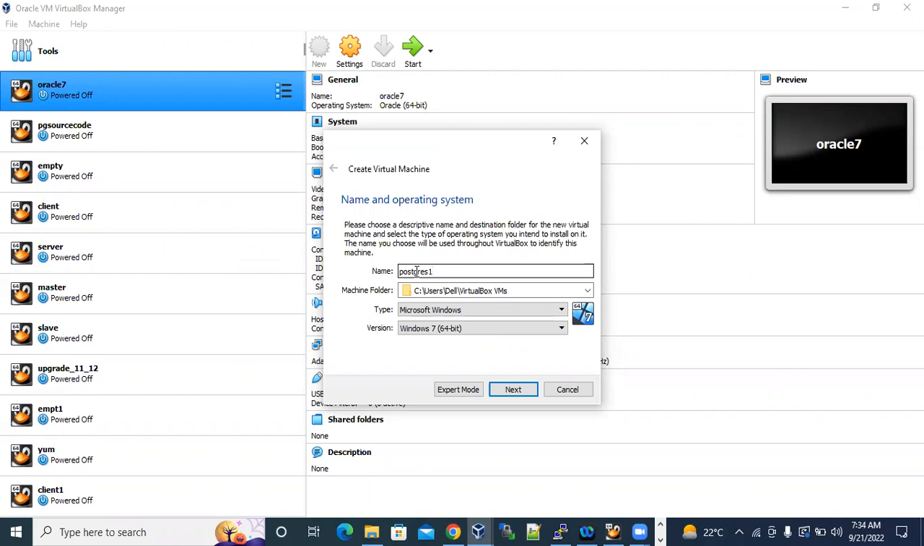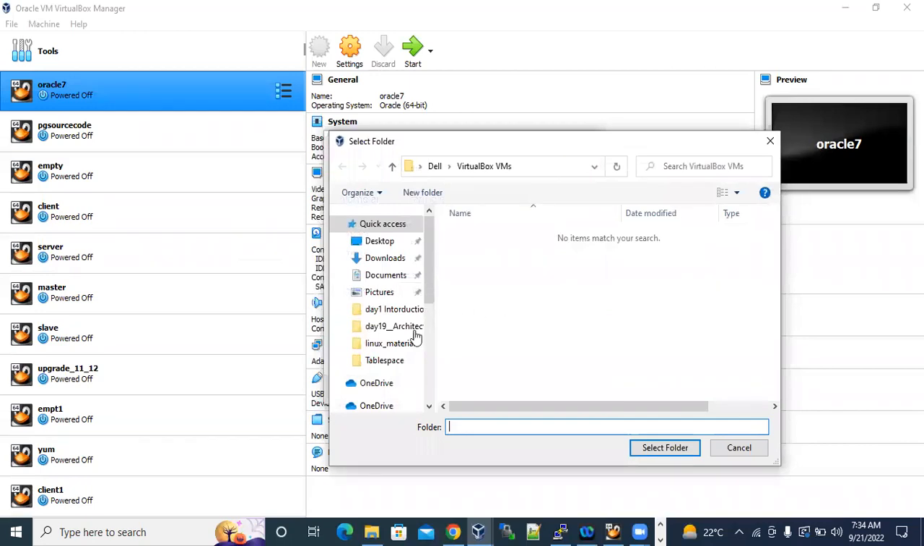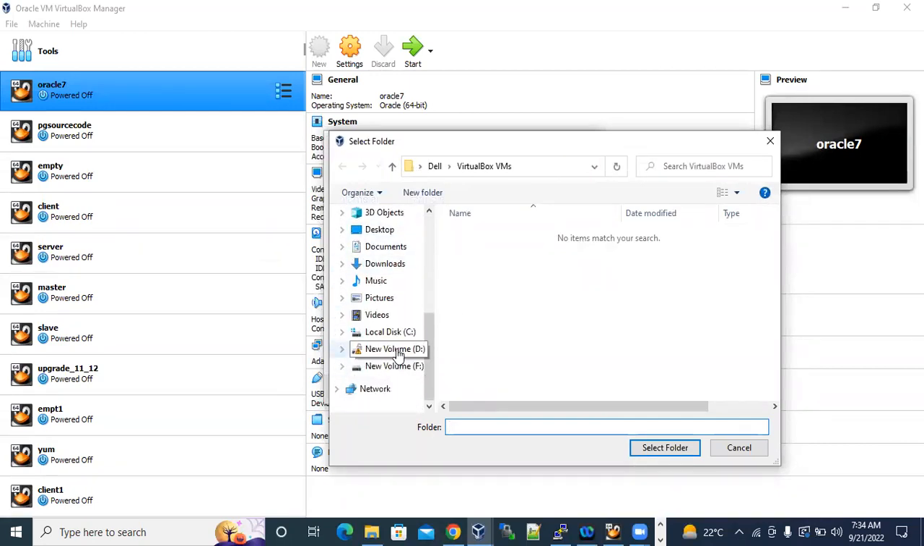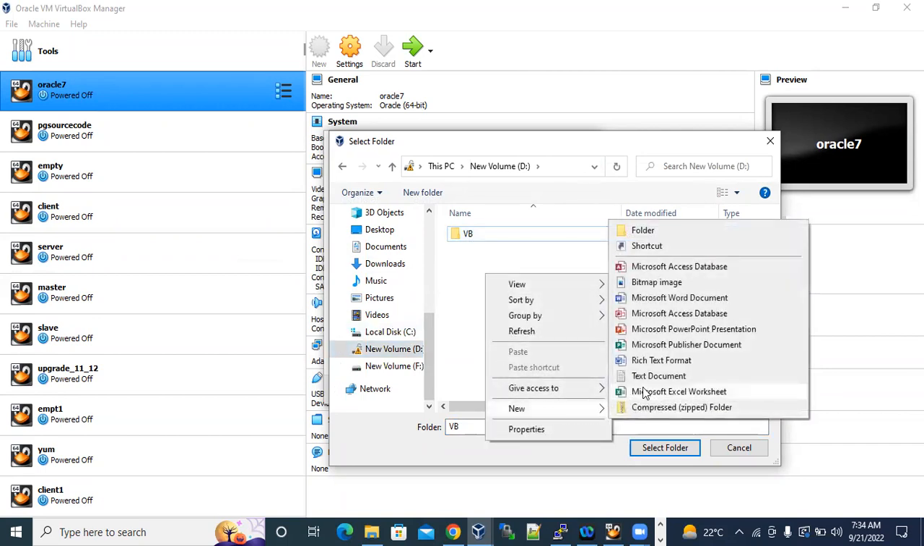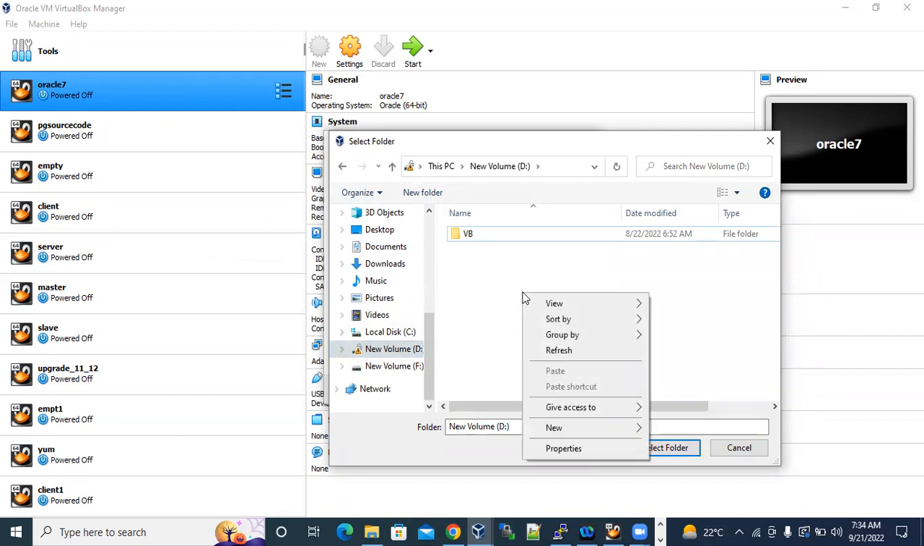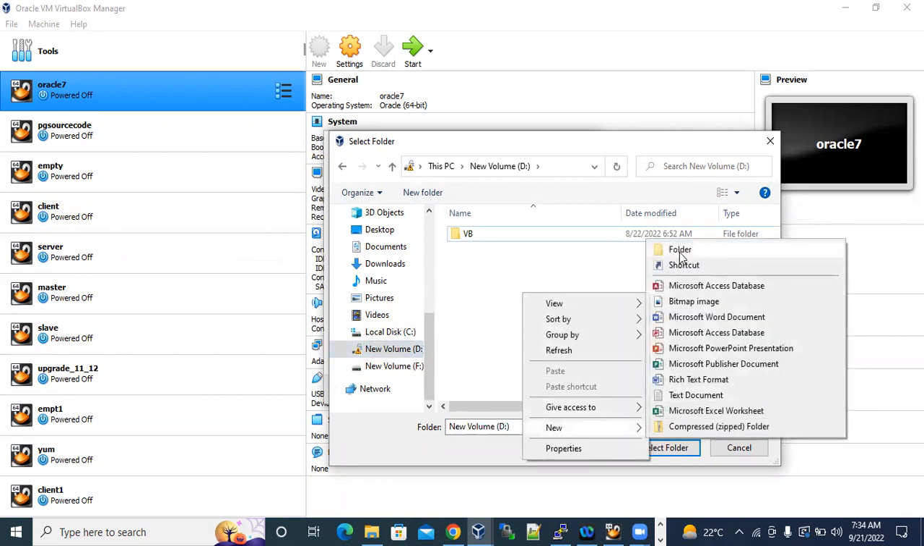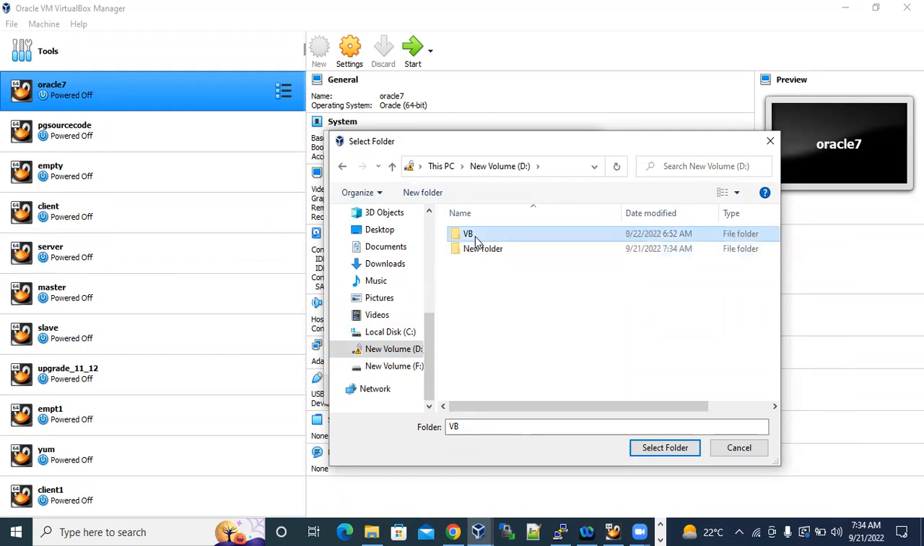I gave Postgres1. Okay, this machine's related backend configuration files, in which drive do you need to keep them? I am maintaining one location for all virtual machines. Go to the D drive. I created one folder like this. You can create it on your side also. Select the D drive, right click on New, and you can give one name. Okay, I gave VB. I selected a VB folder.